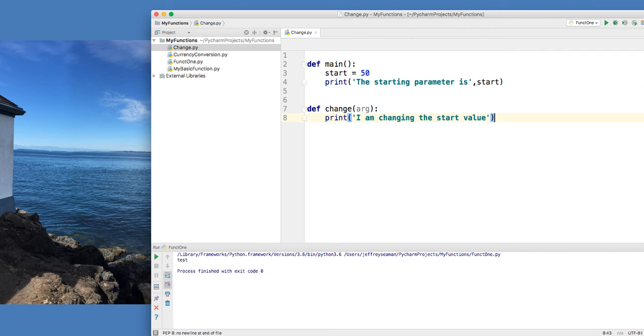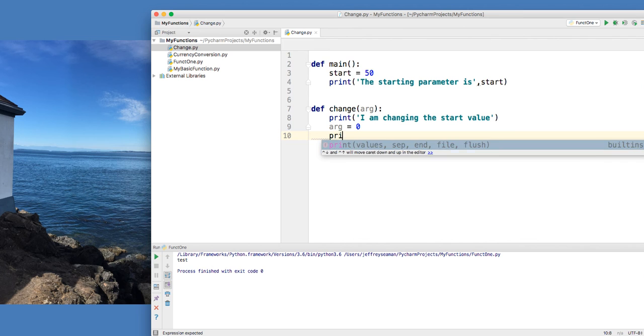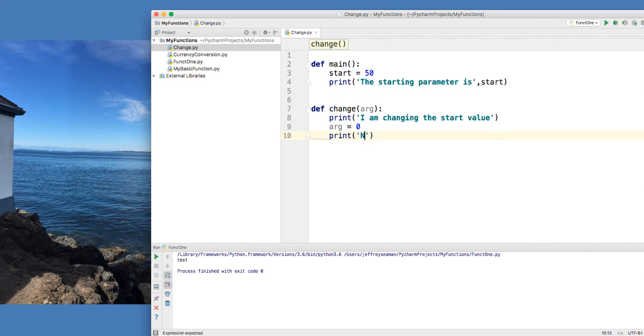And then we'll do arg for argument equals 0. And then we're going to print and say print now the new start value is, now I'll do comma arg. It's whatever value that we put in here. So what we're doing here with arg is we're declaring it, but we're also initializing it to be 0 until we pass something in. Okay?